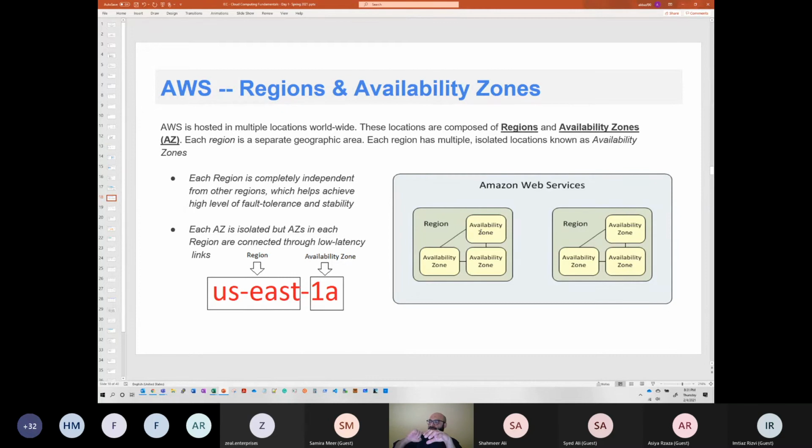So if I go into the console and select a service, and let's say I picked the EC2 service, or let's say I build a Linux virtual machine or Windows virtual machine in the Ohio region, that machine will not be visible to the North Virginia region. So although they are interconnected, they work independent of each other.